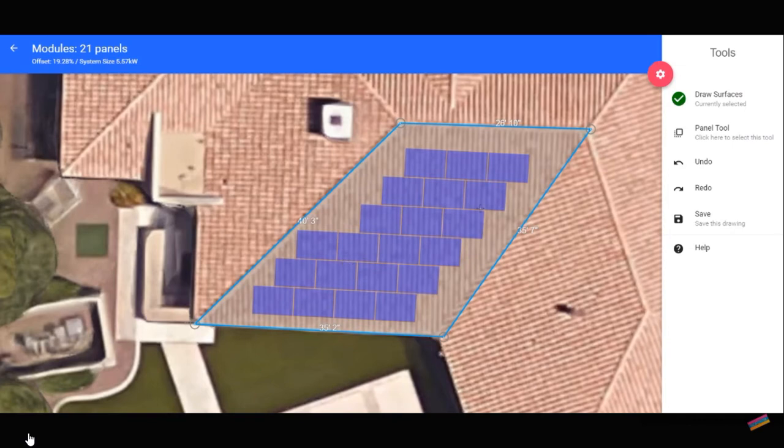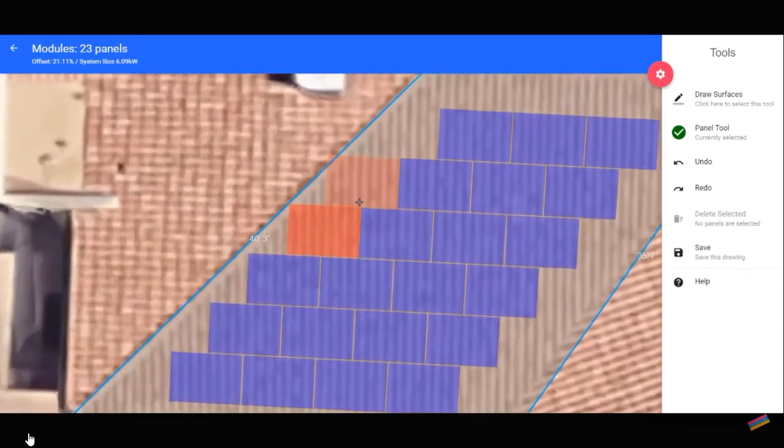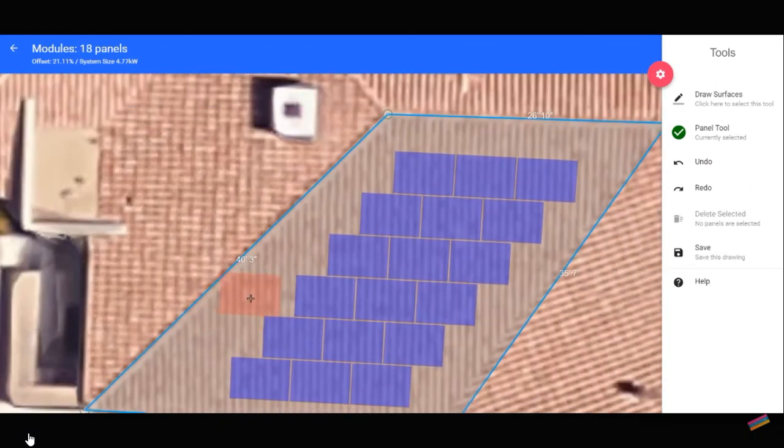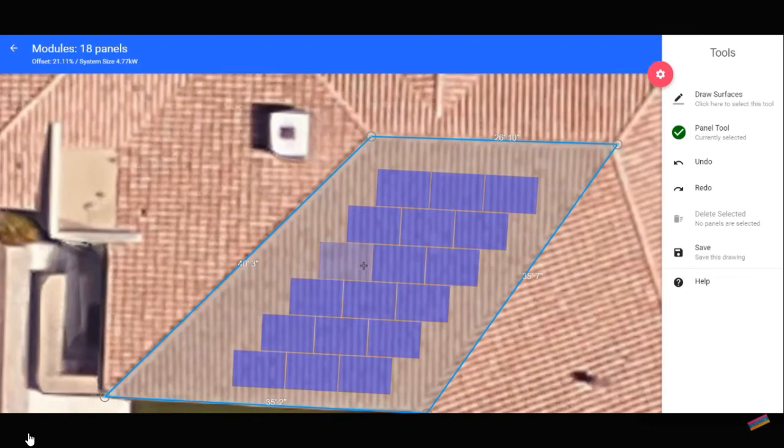So I have a few options to the right. I have my panel tool. This panel tool has every option inside that same option. So if I go here, I can add panels. If I want, I can zoom in. I can click on all the panels I want. I can hit delete and it will delete the panels. I can always undo and redo whatever I just did. That's the beauty of it.